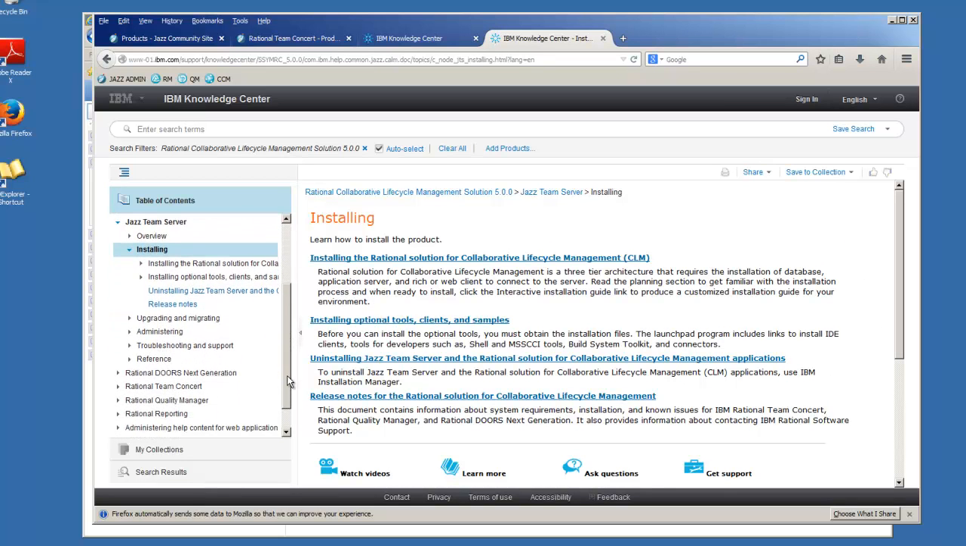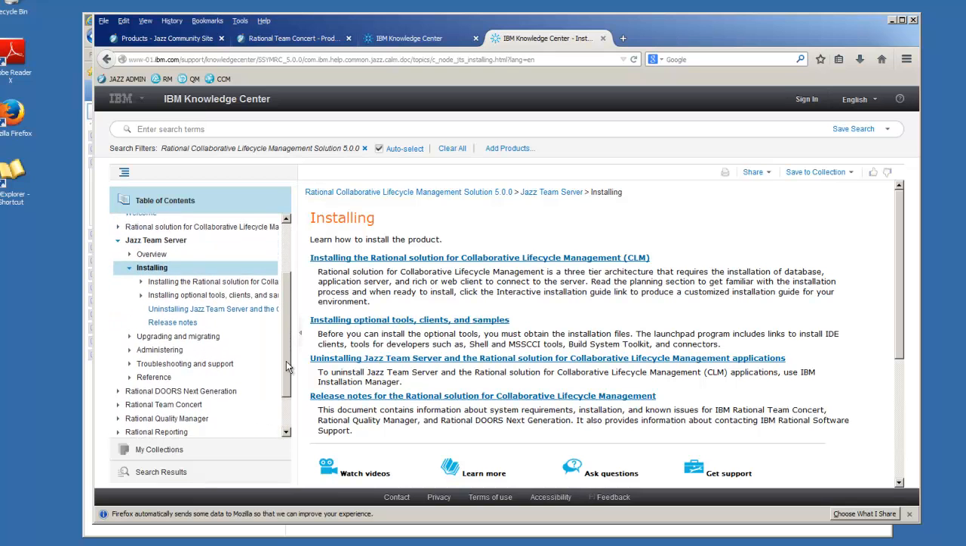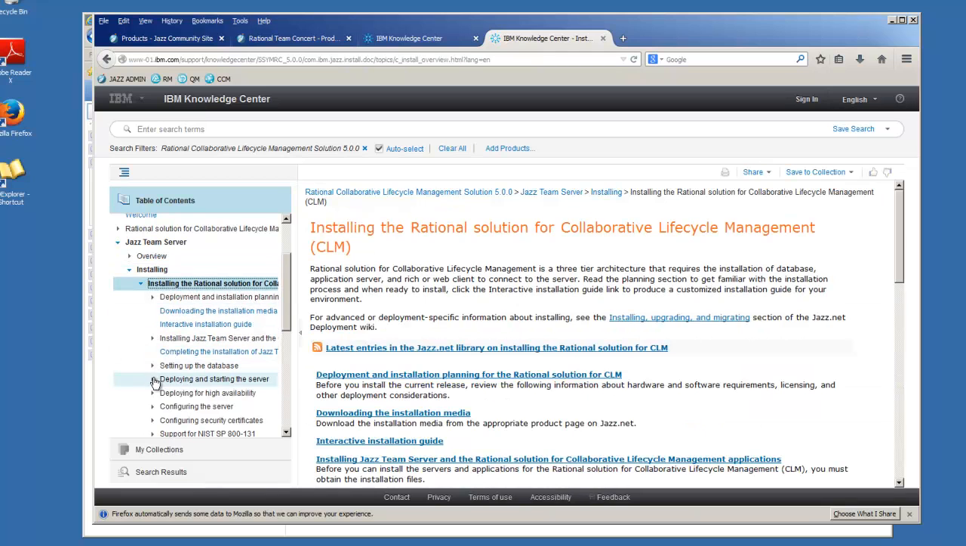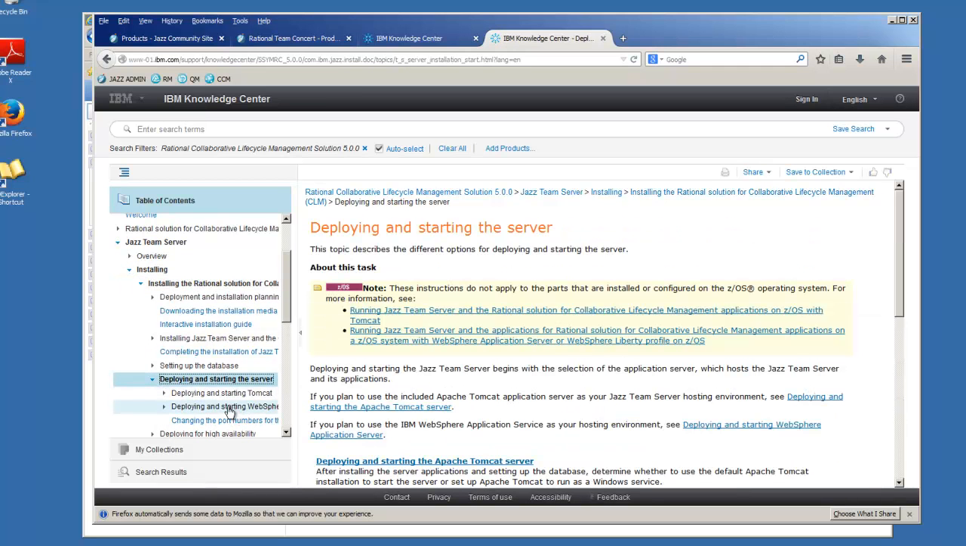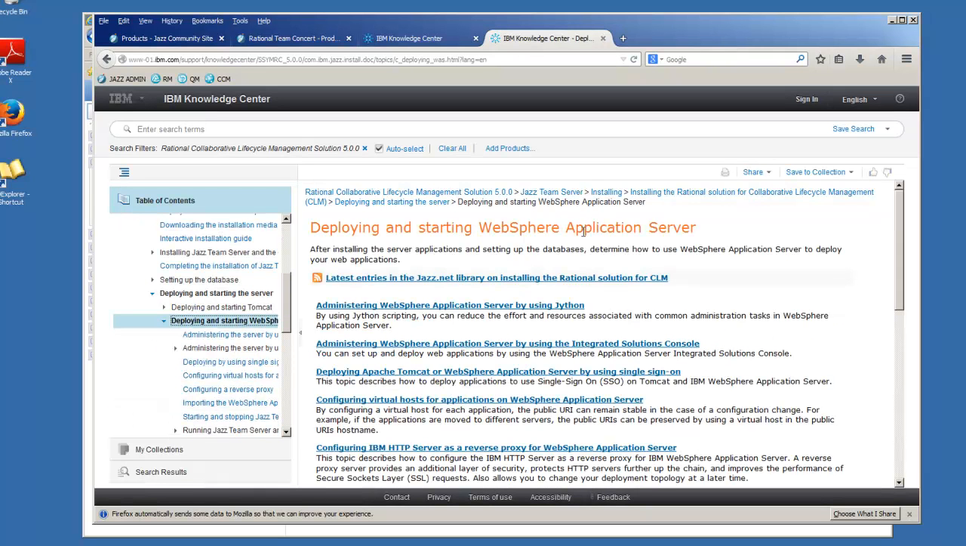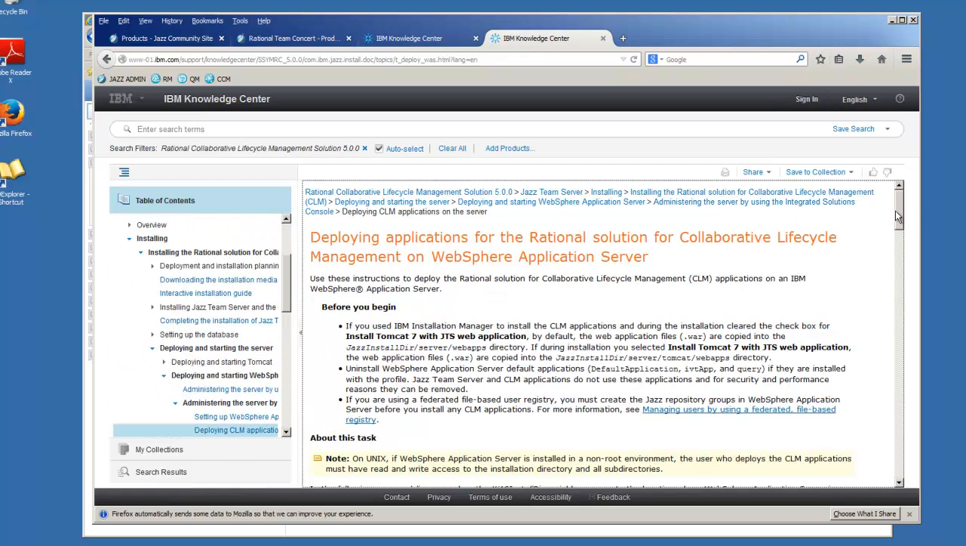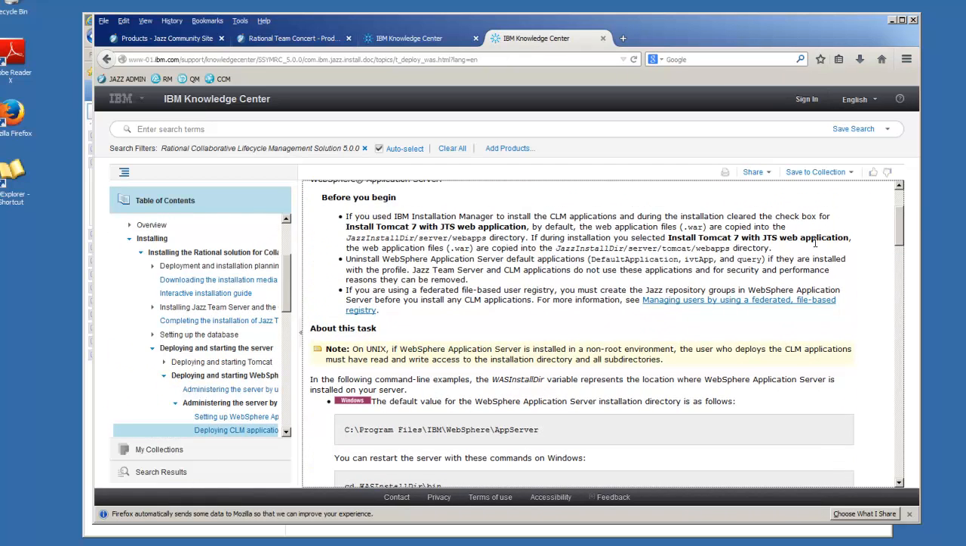and then where we are currently is we're under installing the Rational solution, and then we're under deploying and starting the server. Select deploying and starting WebSphere, and under that, go to the Integration Solutions console. We've already done this setup in another video. Now we're going to go ahead and deploy the application, which is the second part. We've also uninstalled the basic or the default programs, so that is complete.